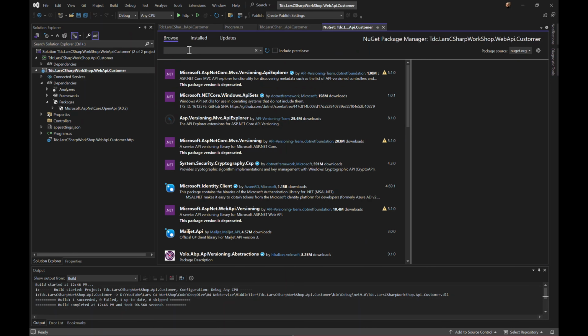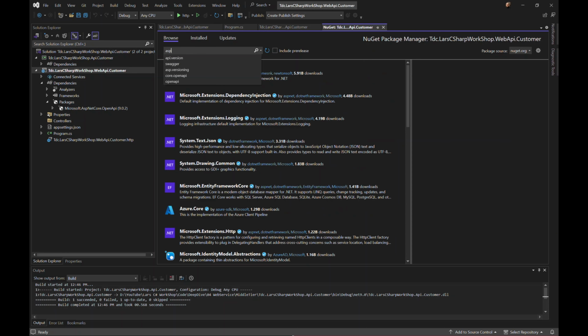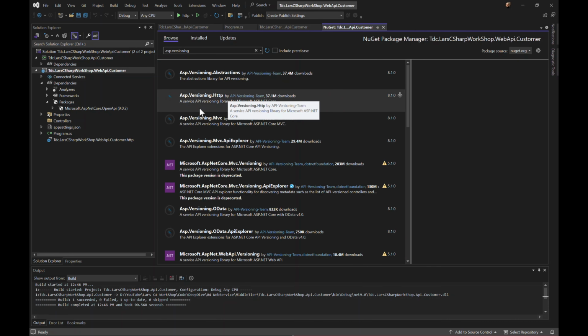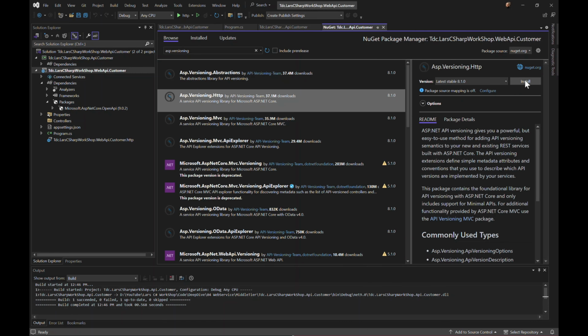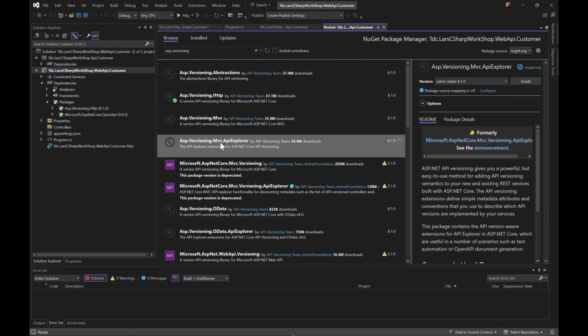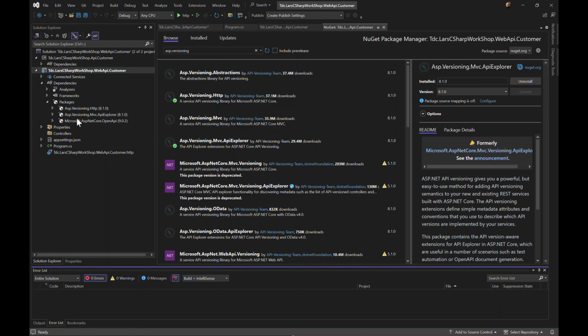The first thing we need to look for here in browse is ASP.versioning. And this drop down here will just keep everything you've ever searched for, so try to spell stuff correctly, otherwise you'll be looking for stuff that you don't really want. We need this ASP versioning HTTP. You're going to click install, and we're going to pull that down. ASP versioning MVC API Explorer, we're going to pull that down. That is it. So you need these three here.